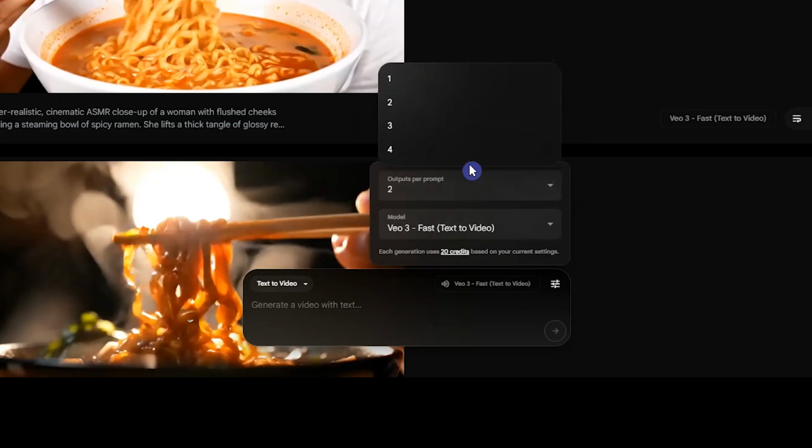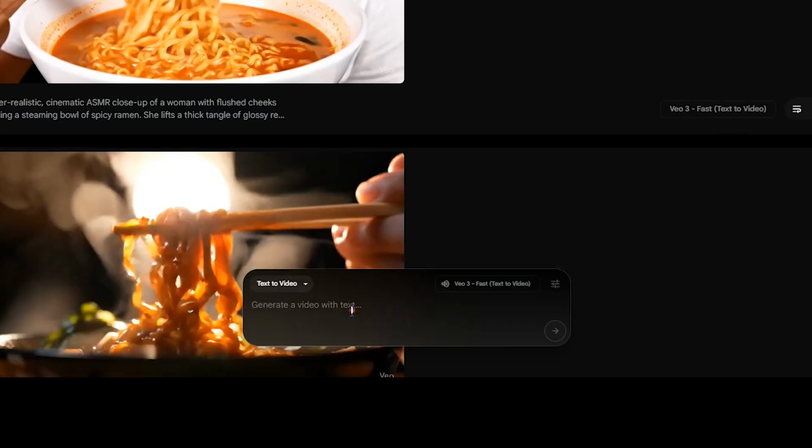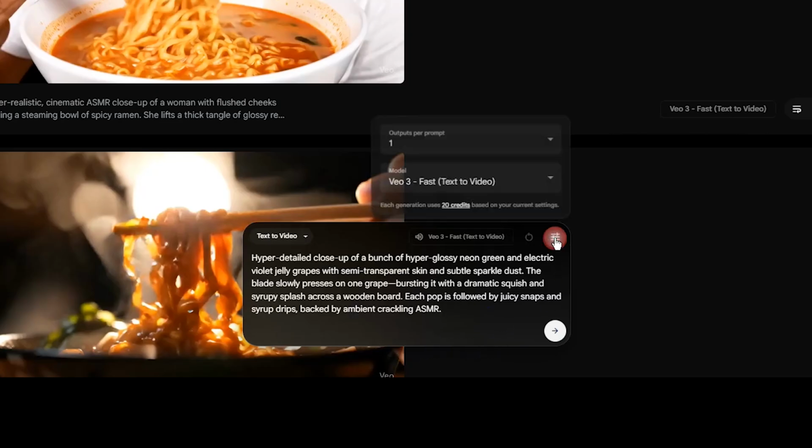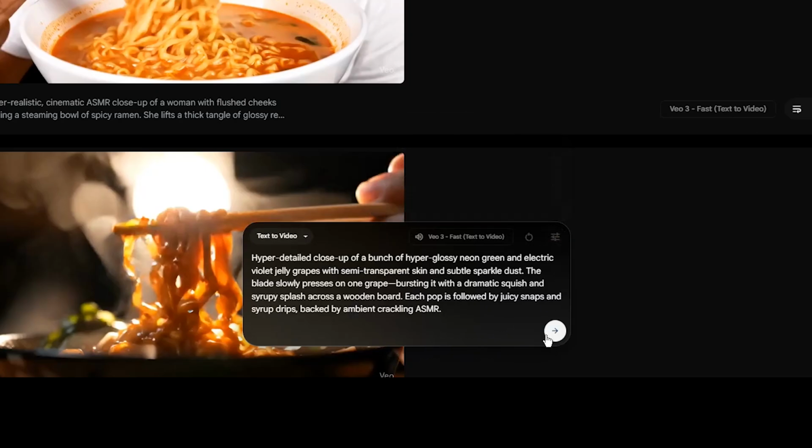Select how many outputs you want. 1 or 2 is usually best. If you don't like the result, just try again with another prompt. Now, write your prompt, check the settings, and generate your ASMR video.